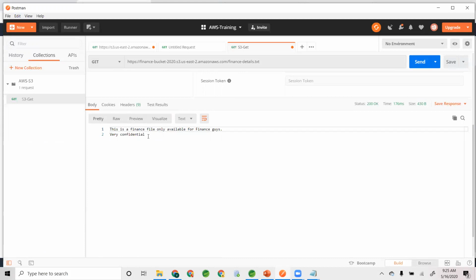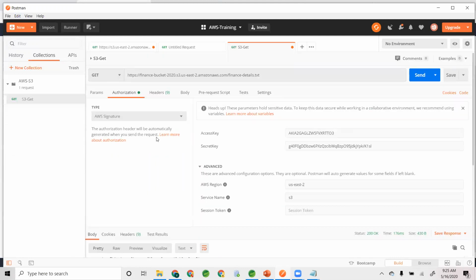200. Okay. This is a finance file only available for finance guys. Finance guys, very confidential. That's the content of the file. Make sense? Because you have used that user's access key ID and secret access key. So this is exactly how you are going to do it programmatically also.